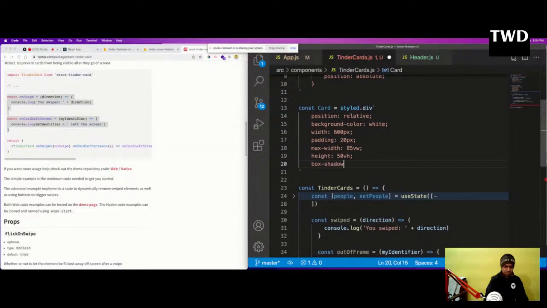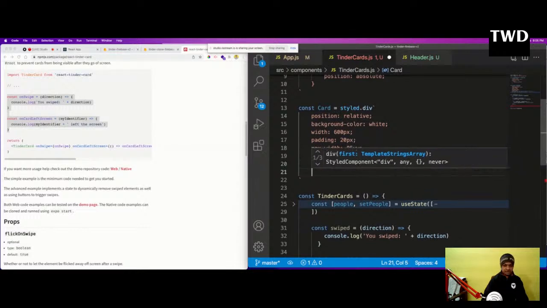Okay, shadow, thank you, Abhishek. 0 pixel and 18 pixel, 53 pixel and 0 pixel and RGB. So box shadow you can take from anywhere. So this is not like that. 0 0 0 and 0.3. Box shadow is like this, and border.